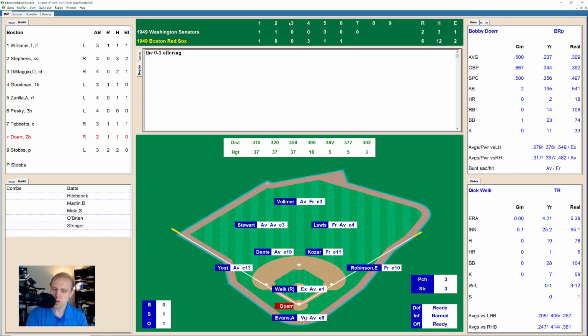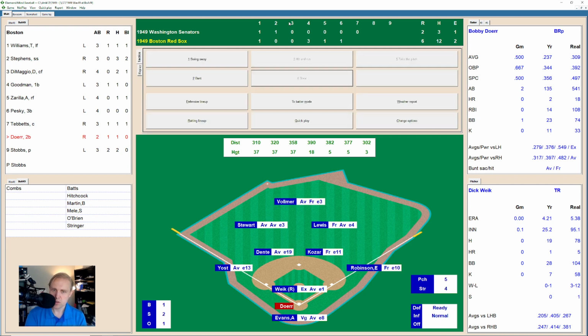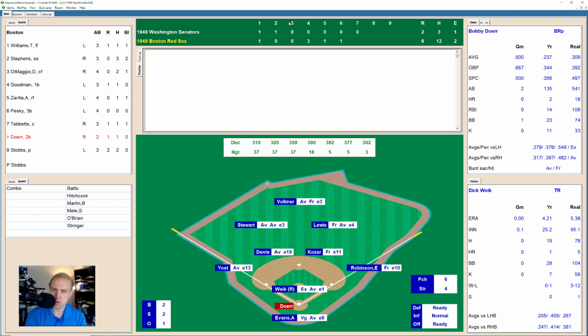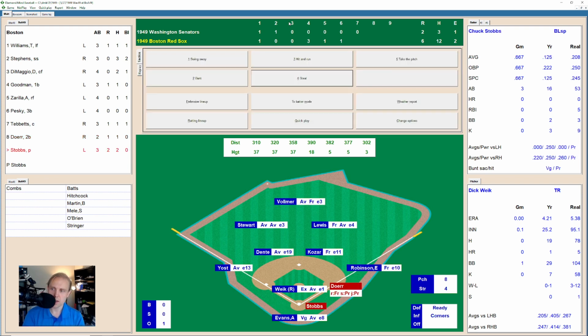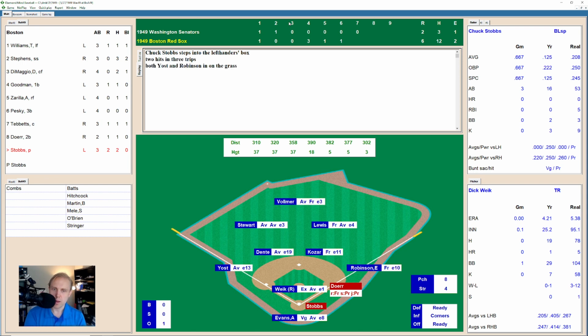Here's Bobby Doerr. He takes a strike and then a ball high, 1-1. There's strike 2 called on him, 1-2 on Bobby, and that's low, 2-2. Inside for a ball, full count now on Bobby. That's just outside, and so he'll take the walk, and that brings up, again, Chuck Stobbs. With a 4-run lead, we let him swing away.